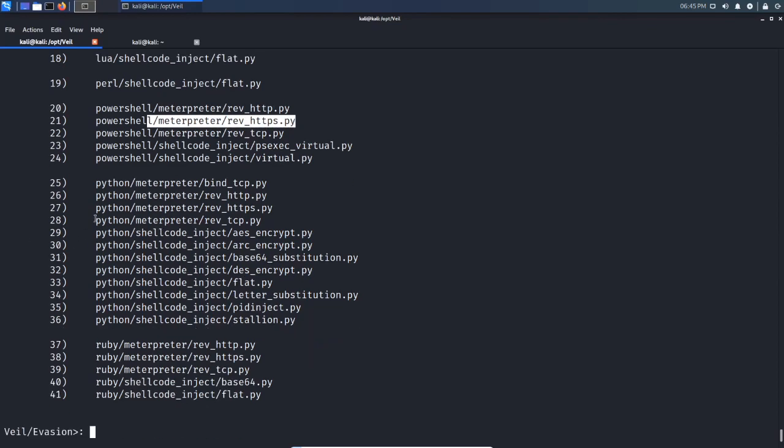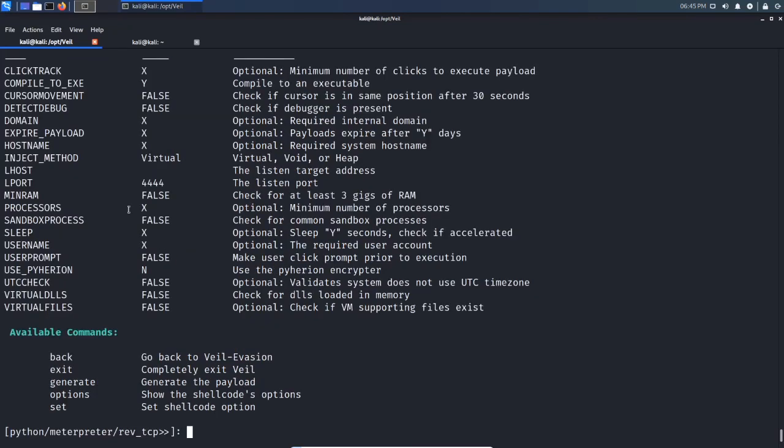We're going to be using Python because Python is quite useful. We do not need to have Python installed on the target. In this case, the target is going to be the Windows 7 VM, and of course we have Windows Defender enabled, so we'll see if it gets detected. We'll be using Python Meterpreter Reverse TCP. To use this, we just take a look at the number and say use option 28. So use option 28, hit enter.